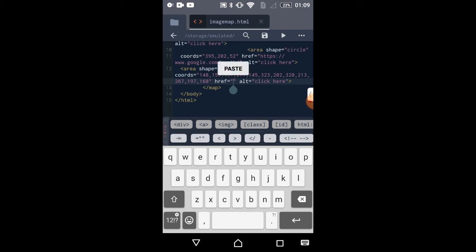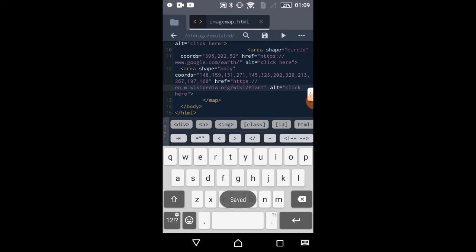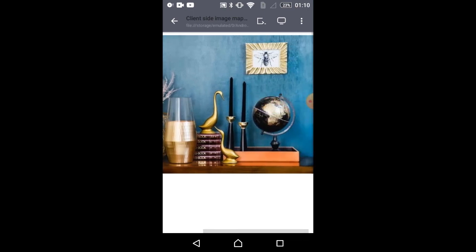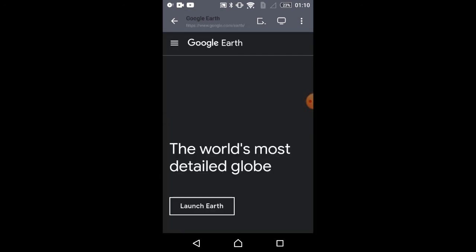After that again click on the save button after you have finished pasting it. Then I'm clicking on the play button to see the output. After this I'm long pressing on the globe, so you can see the circle shape region is in this much area. If I click on this, it navigates me to the Google Earth website. So this shape is done.